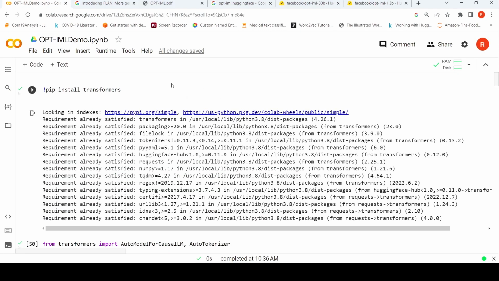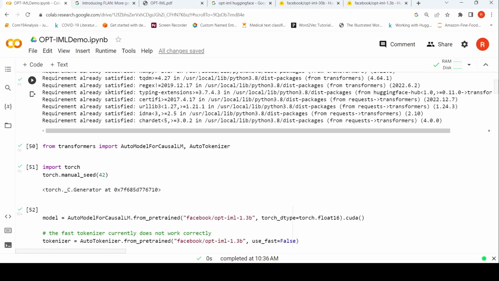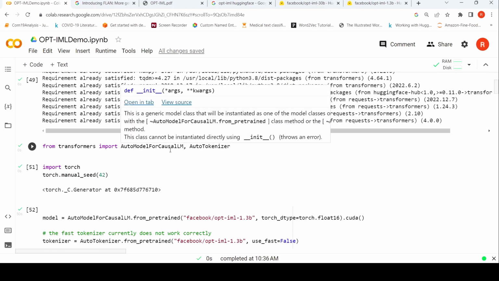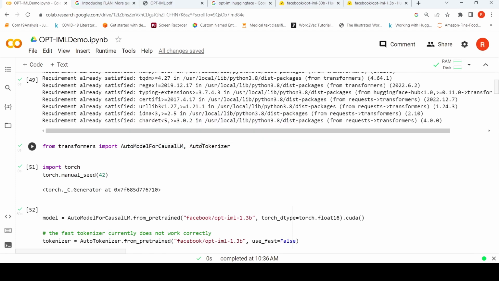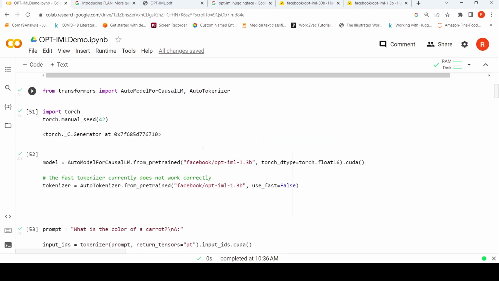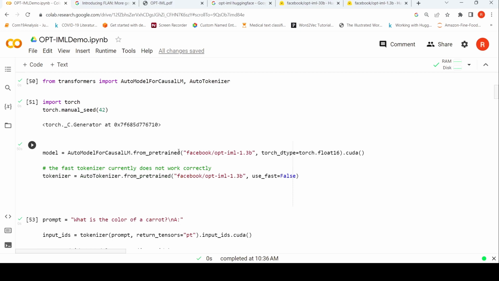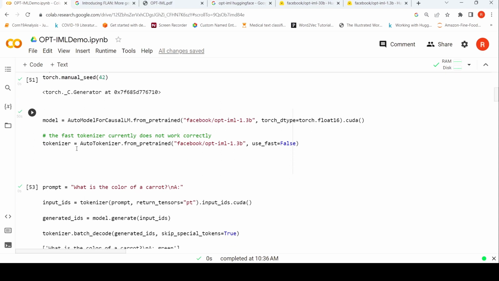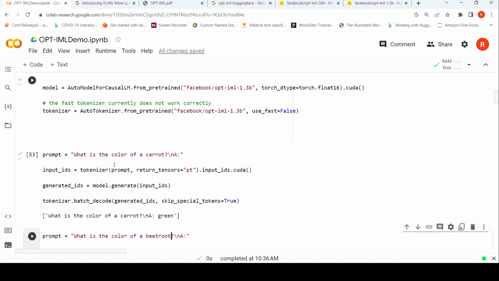First you need to install transformers. Then from transformers you would import AutoModelForCausalLM and AutoTokenizer. Then you instantiate the model from pre-trained, this particular OPT-IML 1.3 billion parameters model, and also the tokenizer. Once you do that, let's try a prompt and see what kind of responses we get.